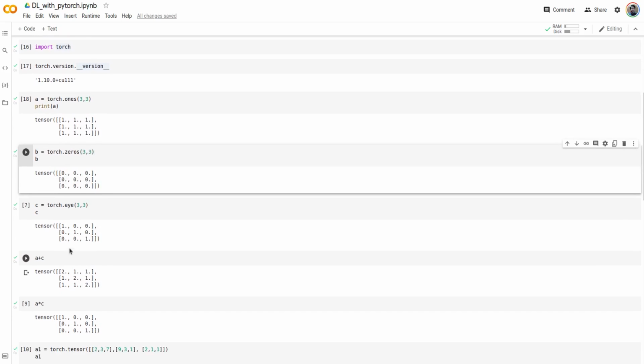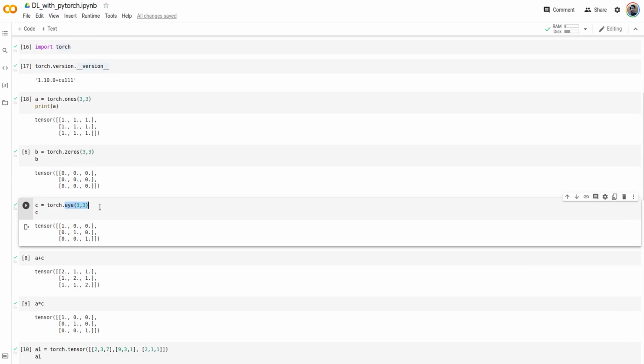There is also another built-in function of PyTorch, that is torch.eye. There again we are using 3 rows, 3 columns. So what does torch.eye do? torch.eye actually creates an identity matrix, that is, it creates a 3 by 3 identity matrix. As you can see, that identity matrix has 1 in its diagonal.